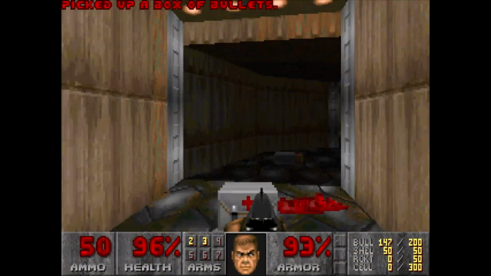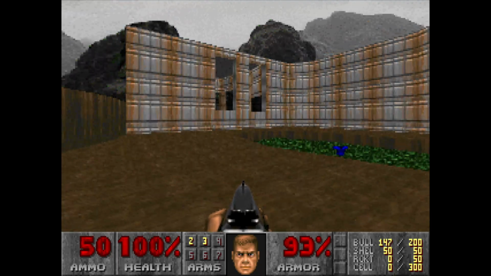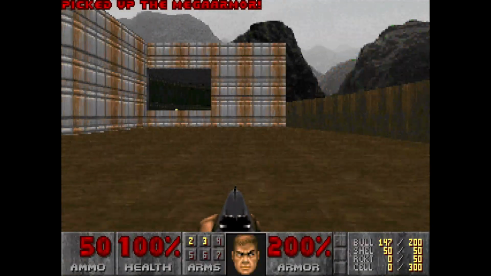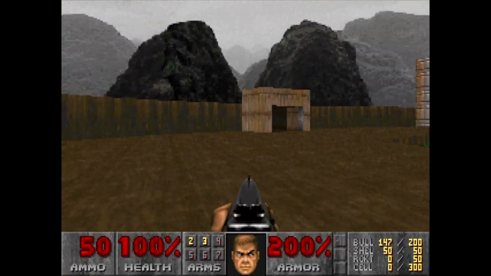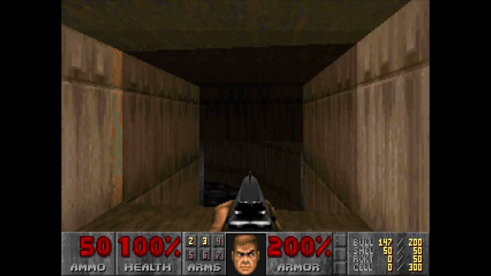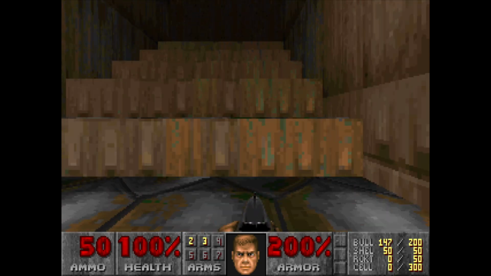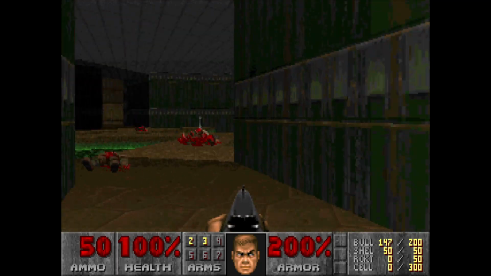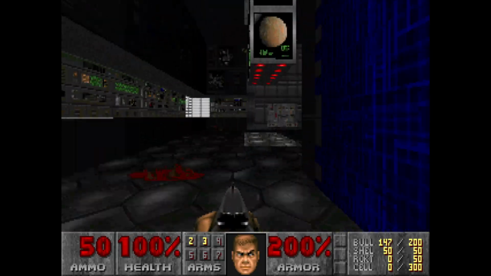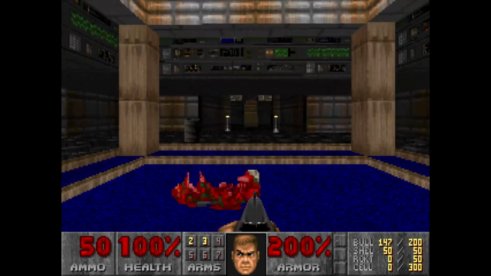Okay, now, why did they keep those armor bonuses around? I'll show you. Okay, we got the mega armor. Now we have 200% armor. And that is the maximum, is it not? I mean, in Doom you can't go above 200%, not even if you pick up armor bonuses. Is that right? Let's see.